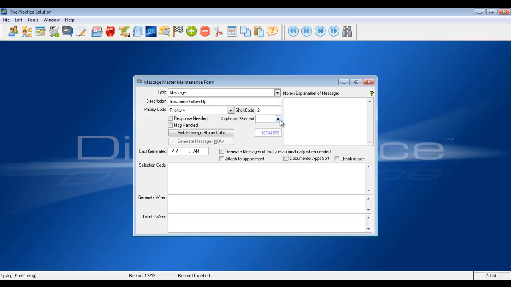Here we have the keyboard shortcut. In TPS, you can save some time by assigning certain messages to the F keys, specifically F2 through F9, and then F11 and F12, as F1 and F10 are reserved for Windows functions. What this allows you to do is, within the appointment book, instead of having to click through a bunch of screens, simply hit one of these keys and the message will automatically attach itself to the patient. We'll go through how that works in just a little bit. Here we can denote whether the message starts out as handled or if a response is needed.